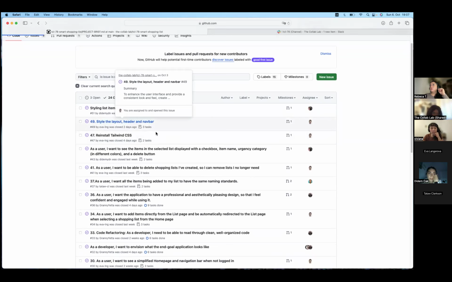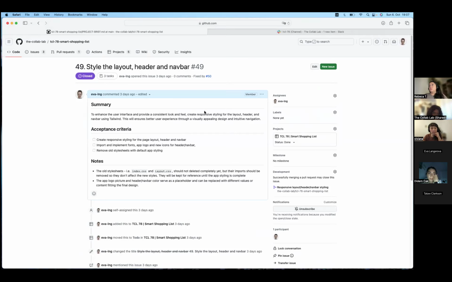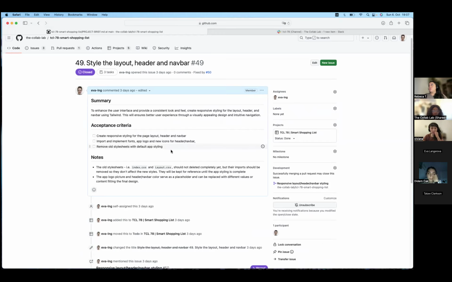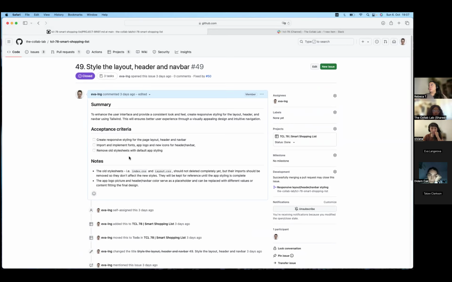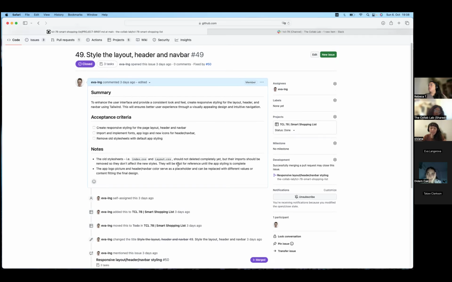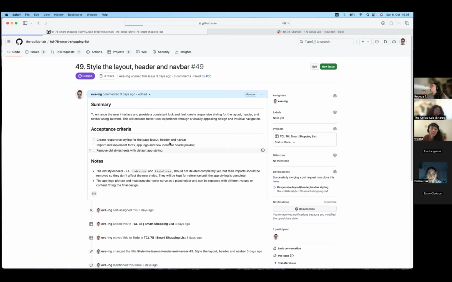So what I did was I styled the layout header and navbar, so the layout would align nicely with the screen size. The main focus of it was to create responsive styling for the whole page layout, meaning also the header and navbar would be working nicely. And then I also put in the fonts and the new icons that we used for the navbar. And there's also a logo, but we don't know yet if it's final because it was just something to put in there.